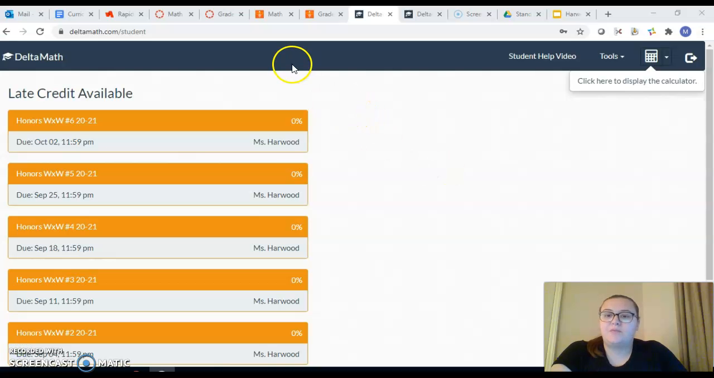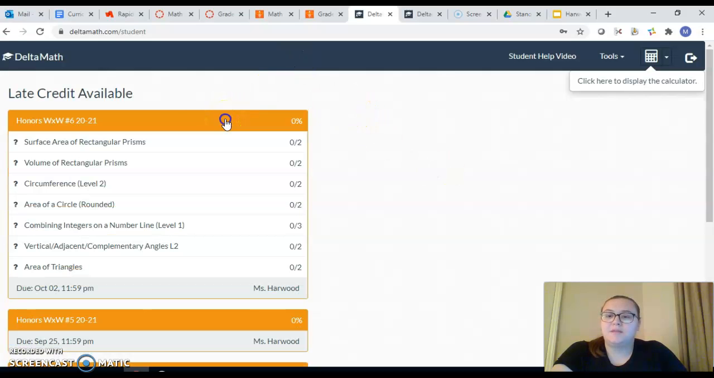So this is what the Delta Math website looks like. These are assignments your child would click on, and they'll click on the different things they need to work on. If they were combining integers on a number line, that's what they would click on. They need to complete all sections.